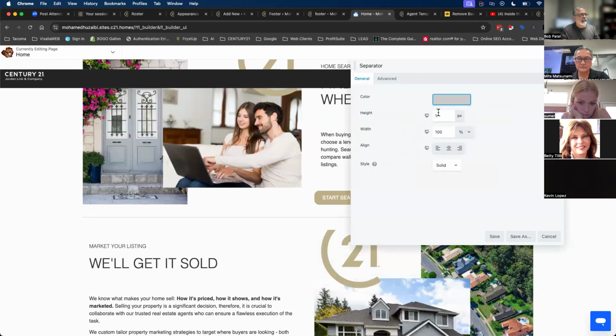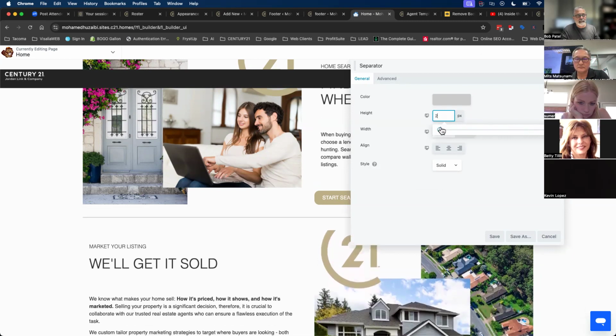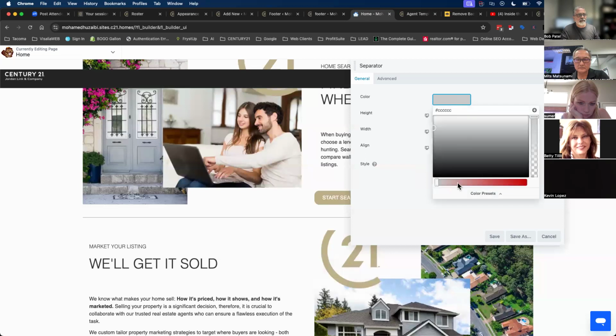Okay, and then I'm going to tell it what I want, but see, that's a color separator. So that's a separator you can use if you want to separate something. It says I want a thin line, in whatever color you want. If I wanted the Century 21 Gold, I would just put in the Century 21 Gold colors.